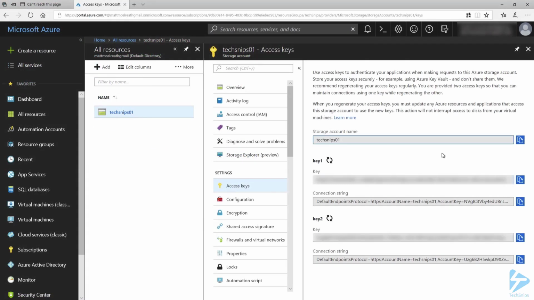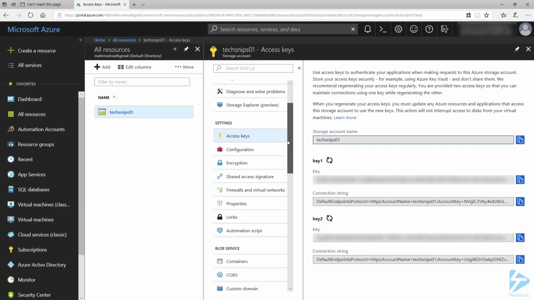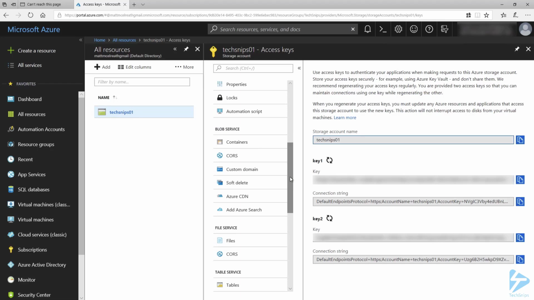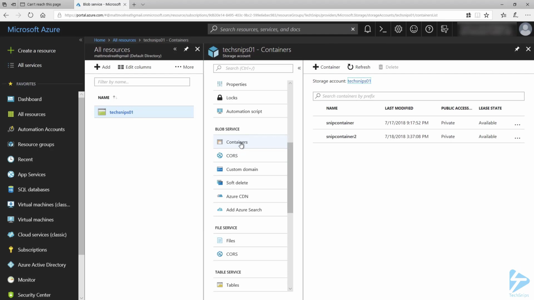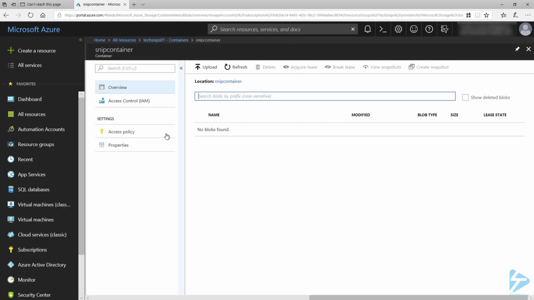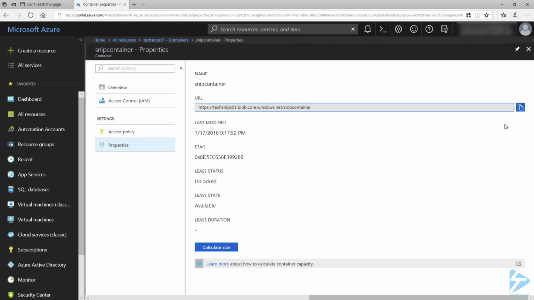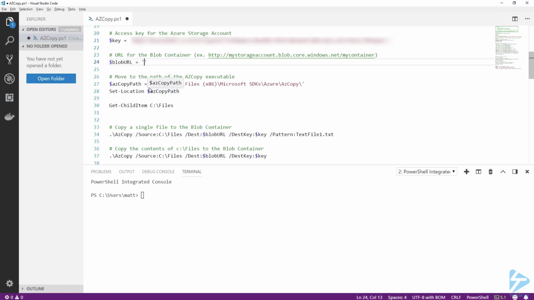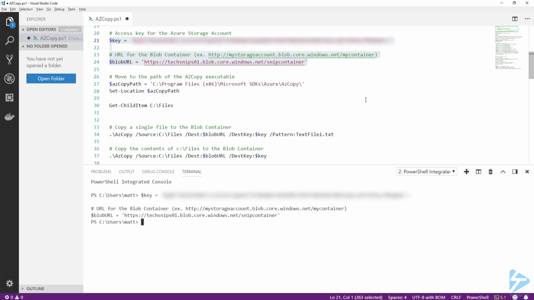Now let's go back to Azure to retrieve the URL. Under the storage account, scroll down to the blob service section and click on containers. Click on the blob container you would like to use, Snip container in my case. Then click on properties. Here you will find the URL for this blob container. Let's go ahead and copy that and go back to VS Code. I'm going to paste that value into my blob URL variable. Now I'm going to load those values into those variables. And now we're ready to start working with AzCopy.